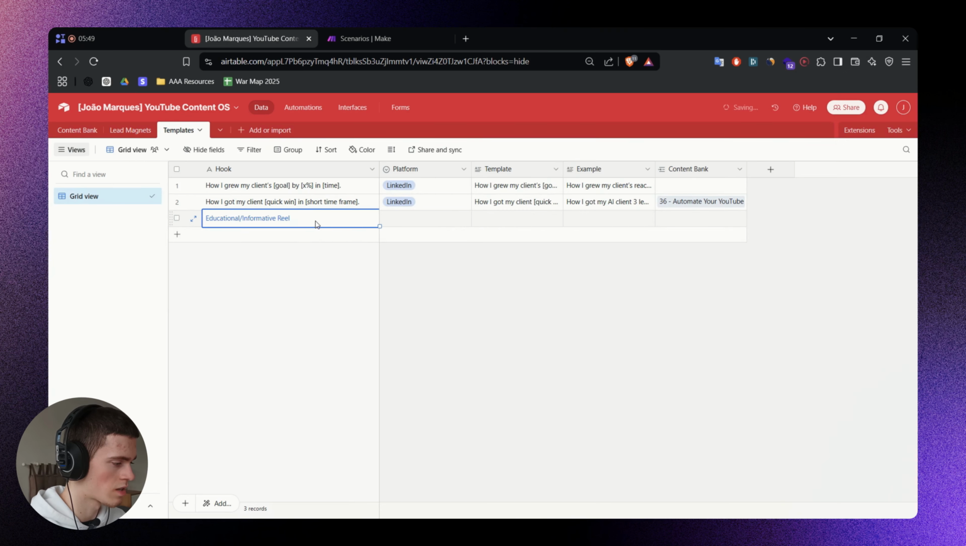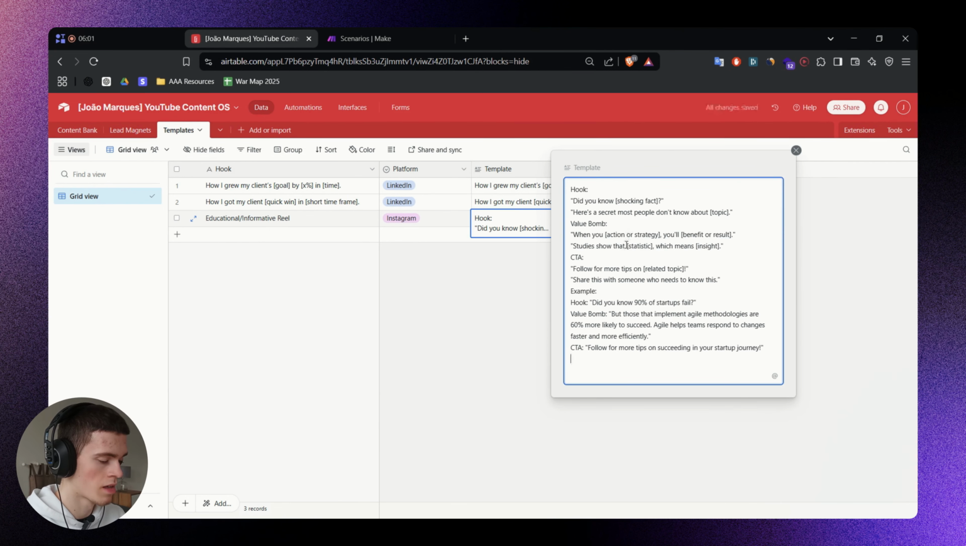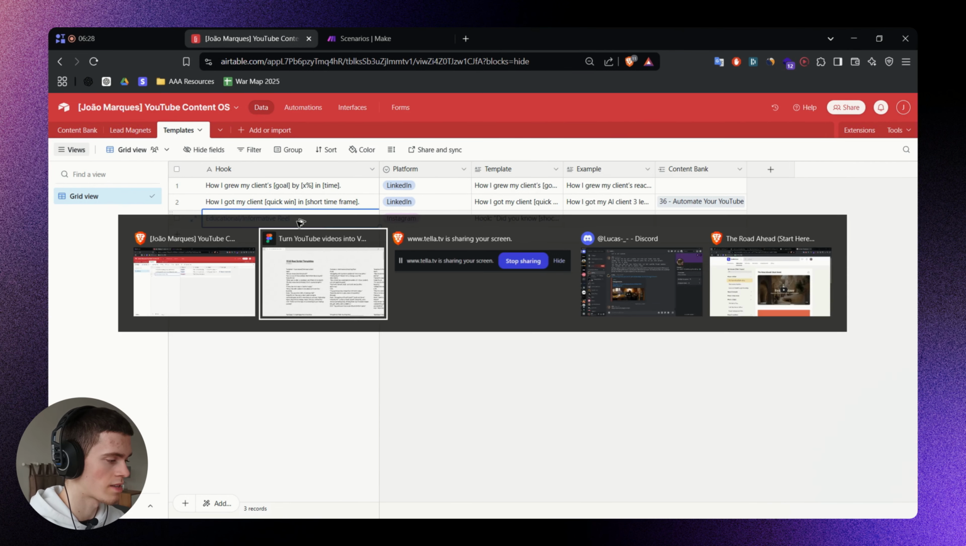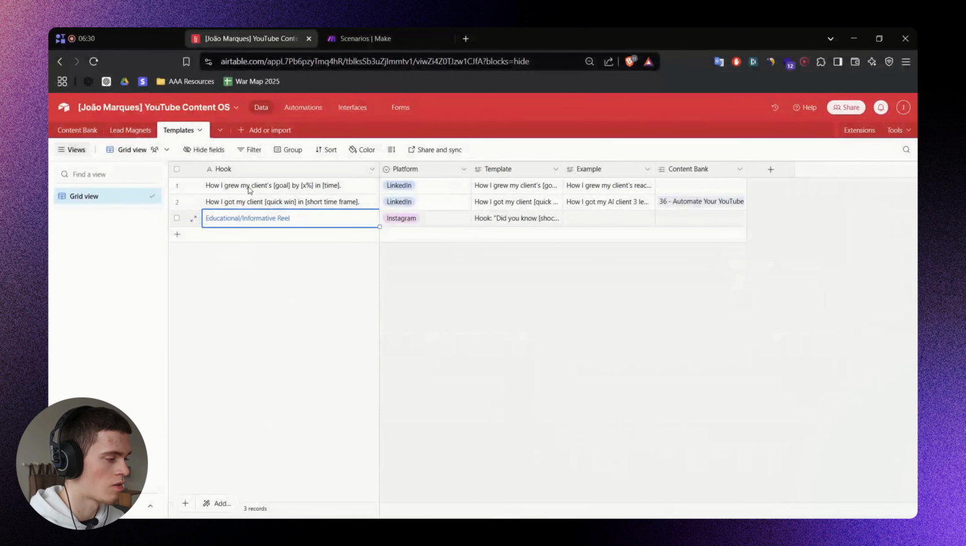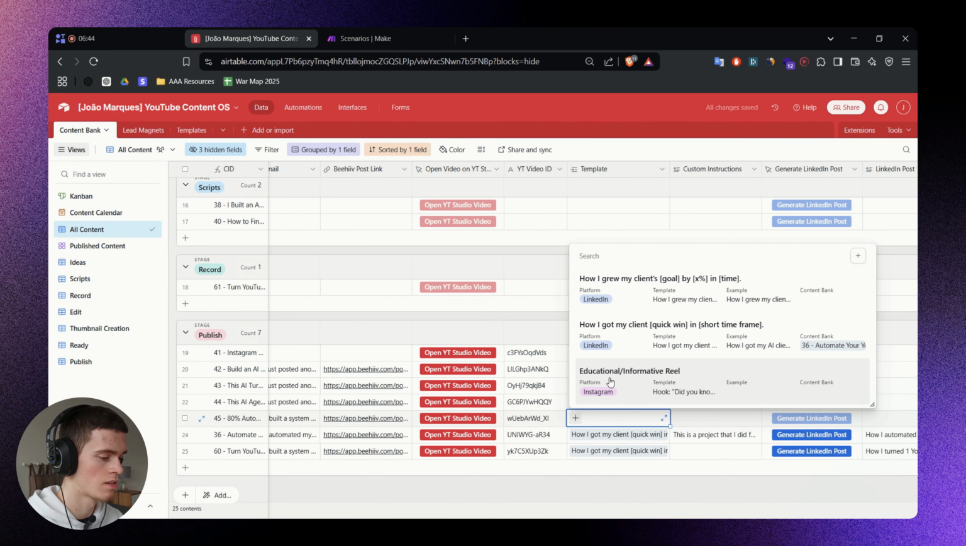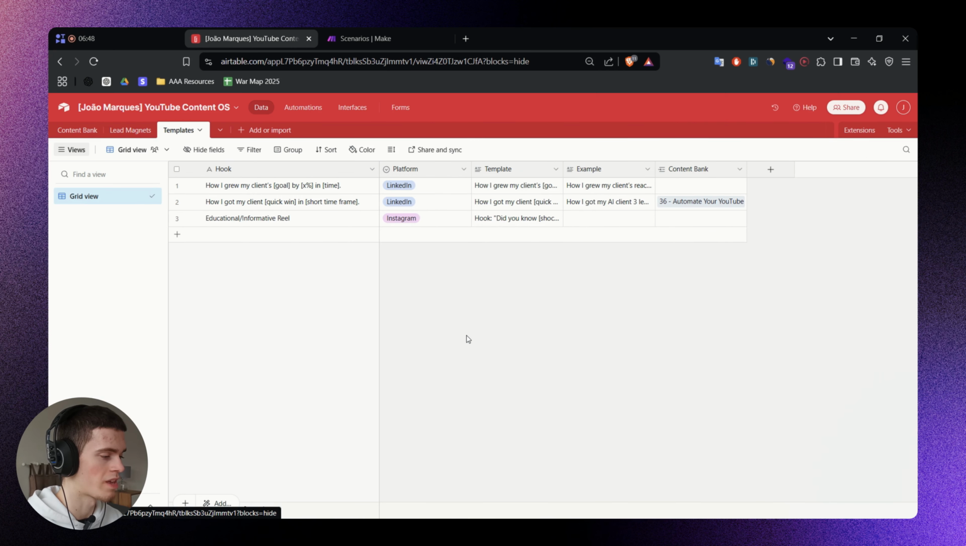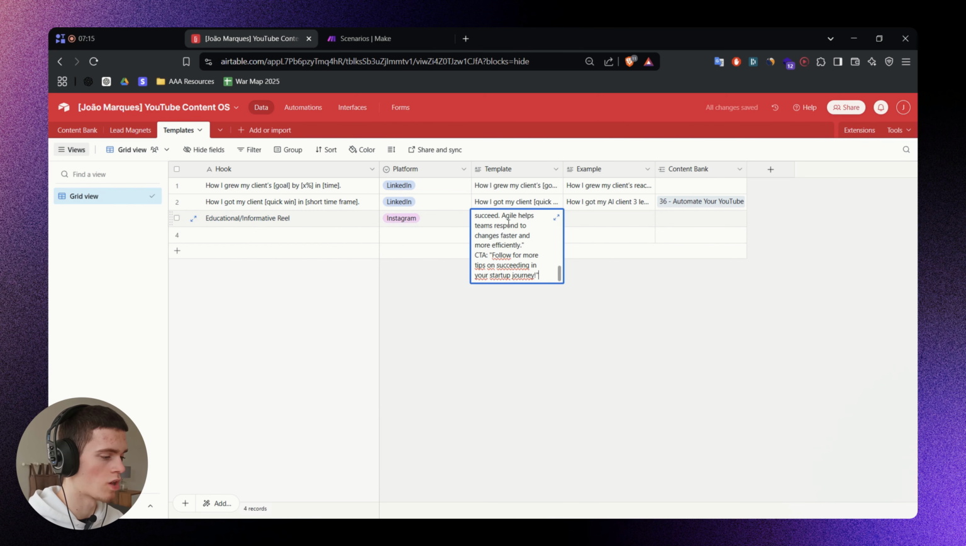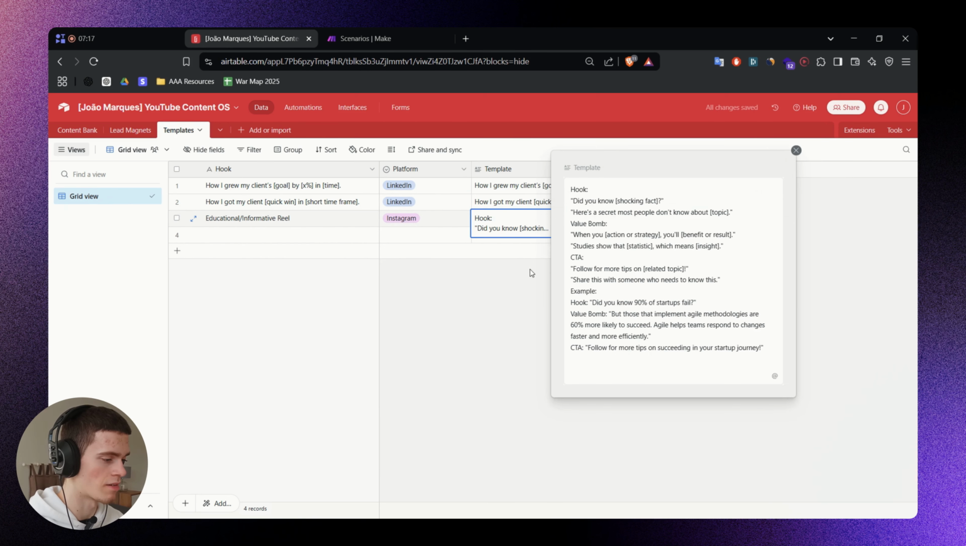So the name of the template is going to be here on the hook. I know it's not the actual hook of the template, but it makes more sense having the template name right here on the hook field, because this is the primary field of the record. And that's the primary field that we see when we are selecting a template. So right here, educational and informative reel. So we want to make sure that we can identify which template we are selecting. So I'm going to go ahead and paste here the template names instead of the actual hook of the template itself. You know what I mean?